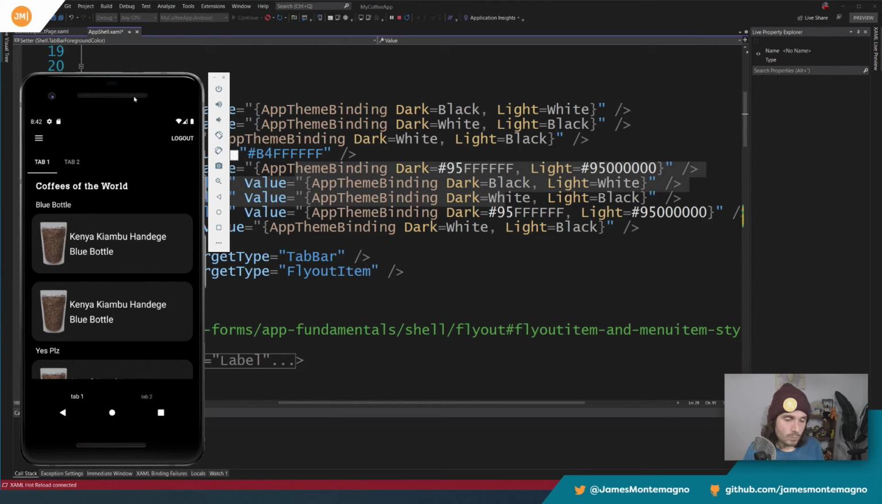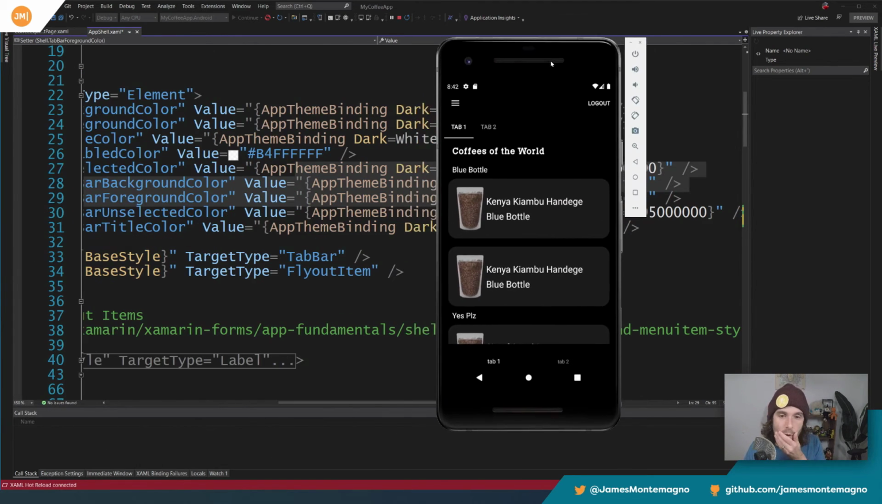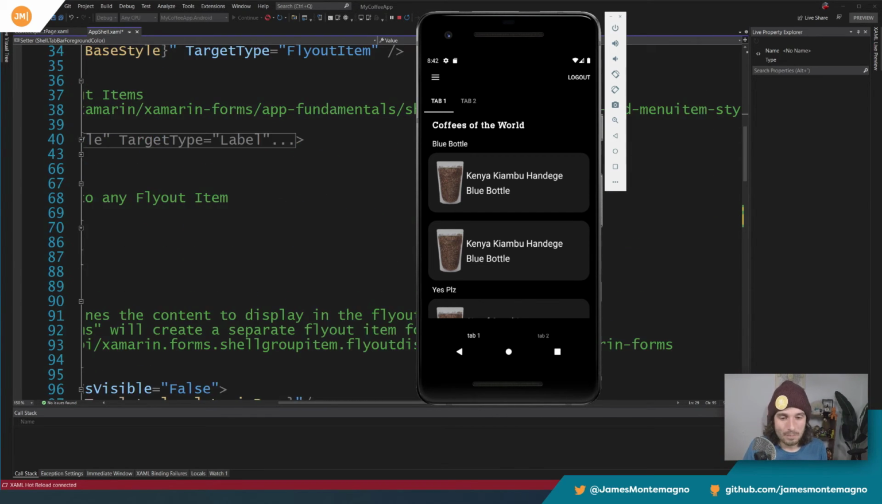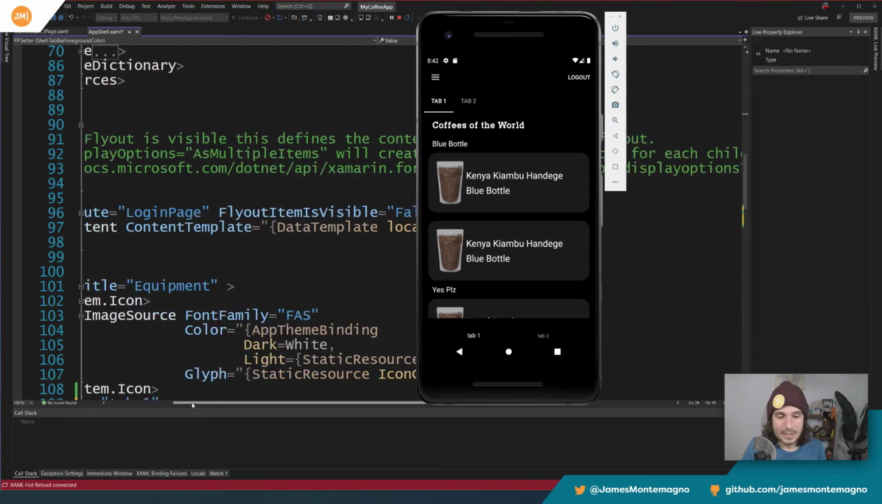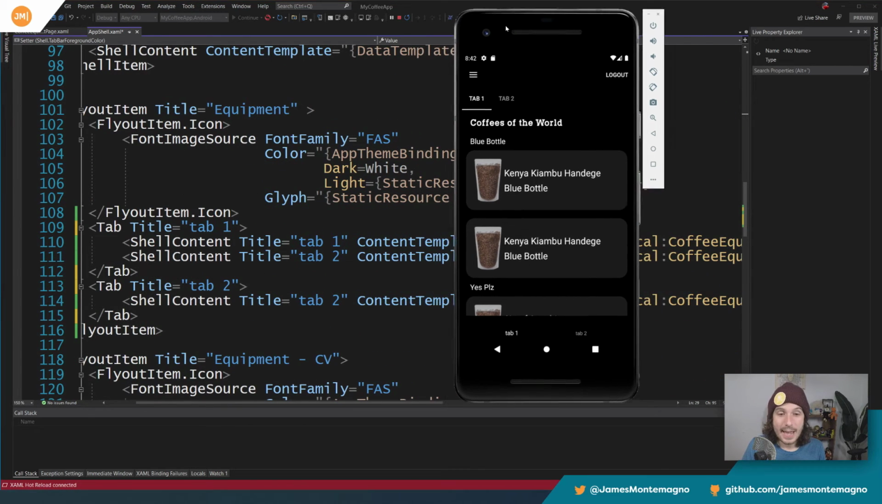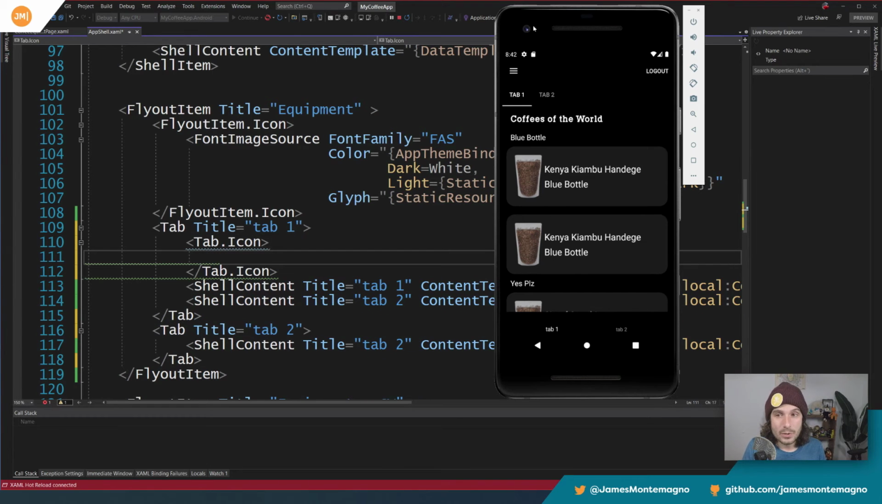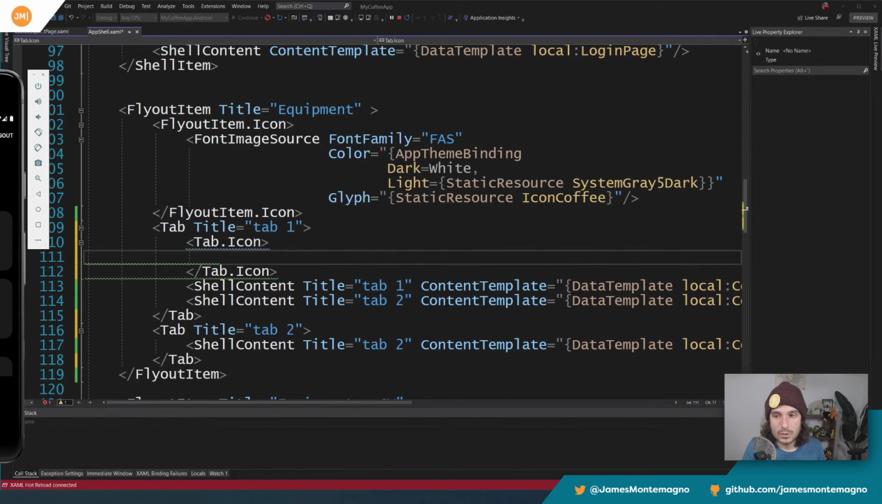All right. Now what you're saying is, well, what about those icons? Now, I talked about it earlier. You just use your font icons just like always, all right? So nothing crazy, but I'm going to show you how to set that over here. So what we're going to do is on this tab, we are going to set the tab.icon. Icon. There we go.